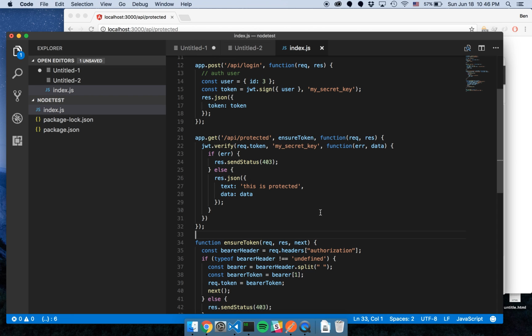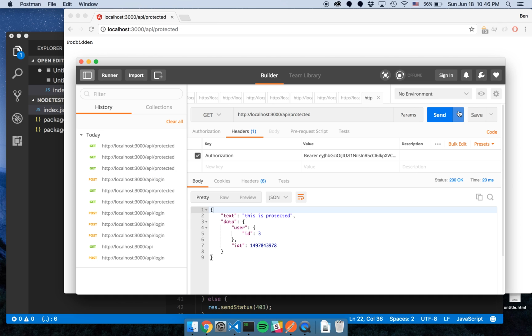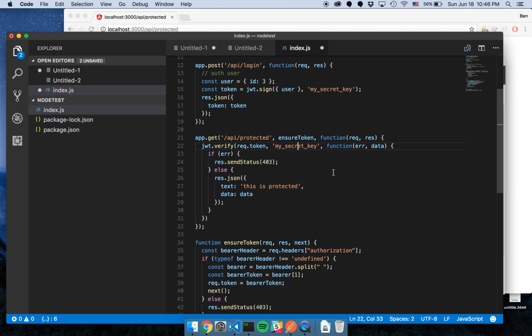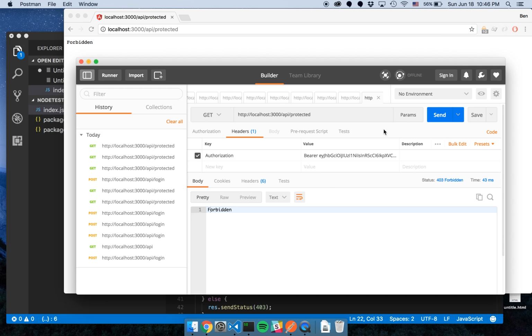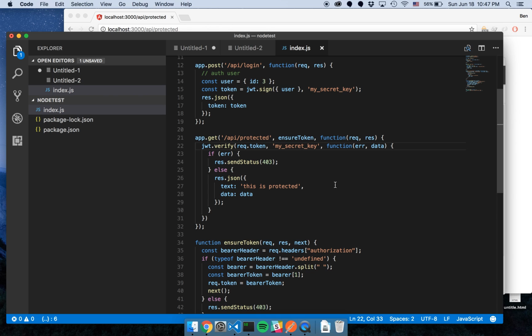Also, if we change our secret key, let's try to decrypt it with some other key. We save it, and we try to come here. We're also forbidden, which is great. Cool. And so what you can do here too is once you have this data, you can use it to query the database or check for permissions or do whatever you need to do.